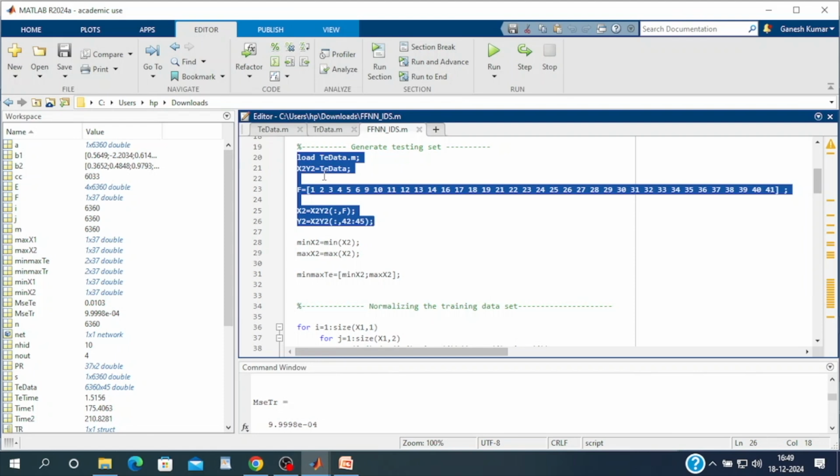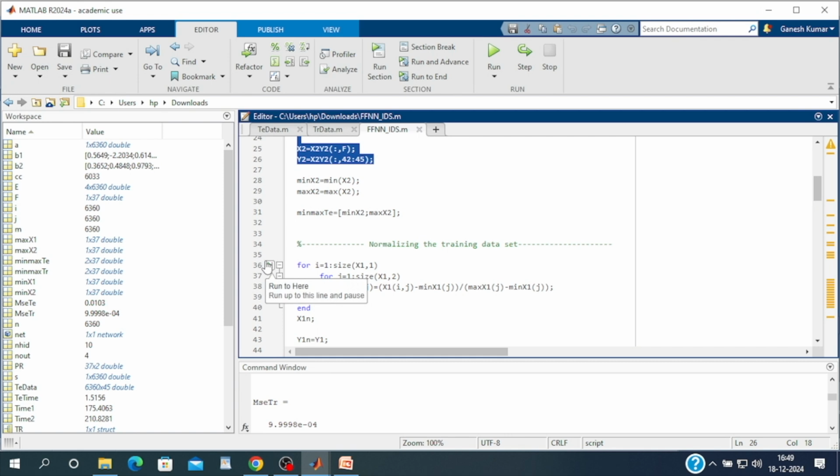What is the next step? Normalization. Since y1 and y2 already have the binary values 1 and 0, there is no need to normalize them. Simply assign y1 to the variable y1n. Variables like y1 and x1 have to be created like this.